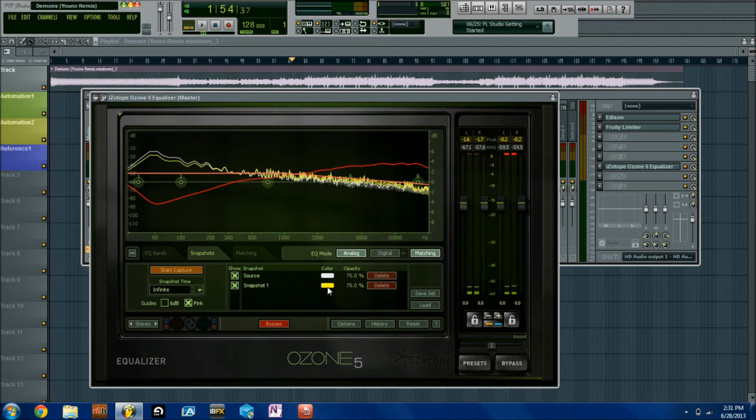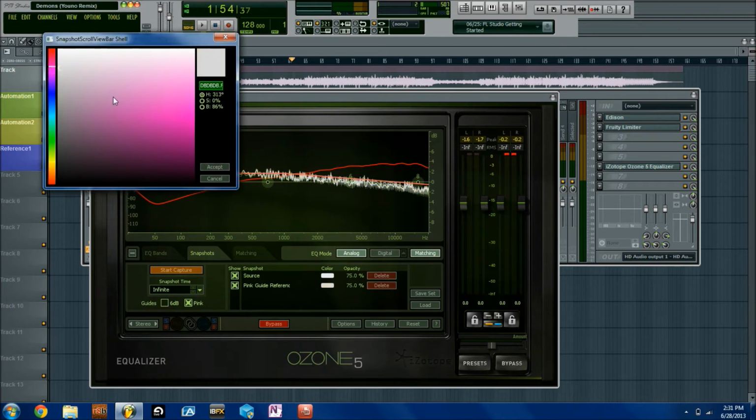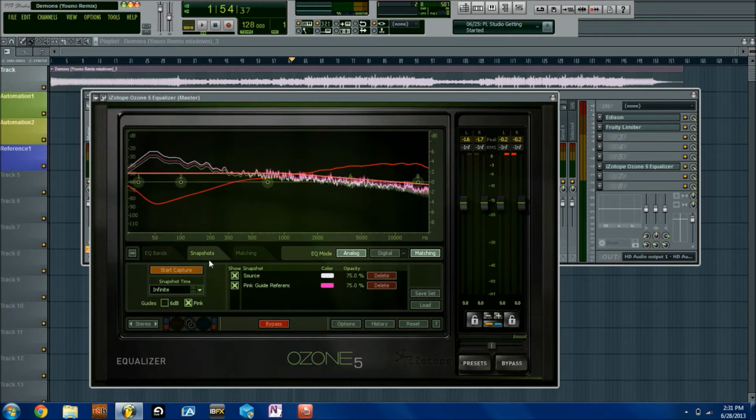Okay, we're going to stop it there. You can see the source, we're going to make it pink, make it easy. The source is in white. That's the original timbre of the master, the track we're mastering. And in the pink right here, we have what we matched to the pink noise curve.